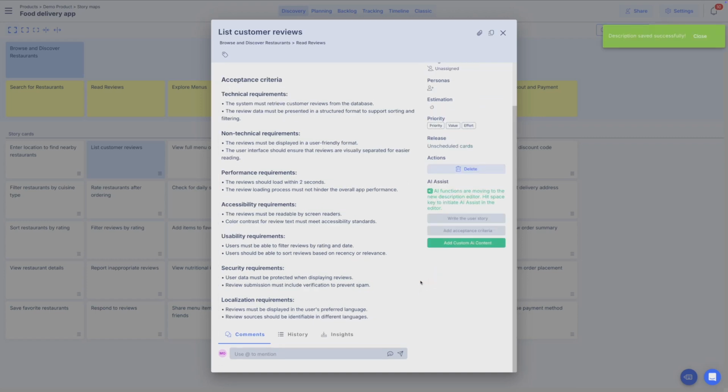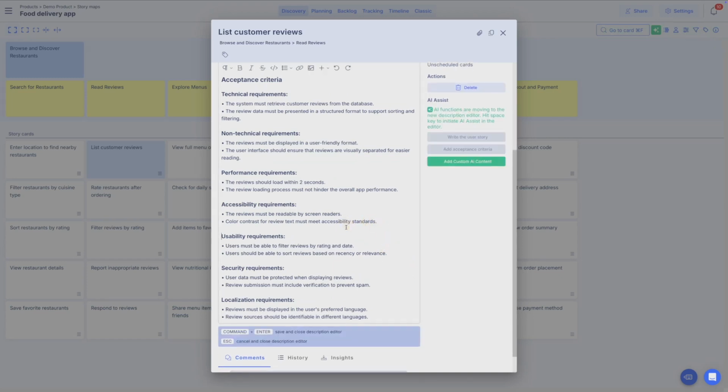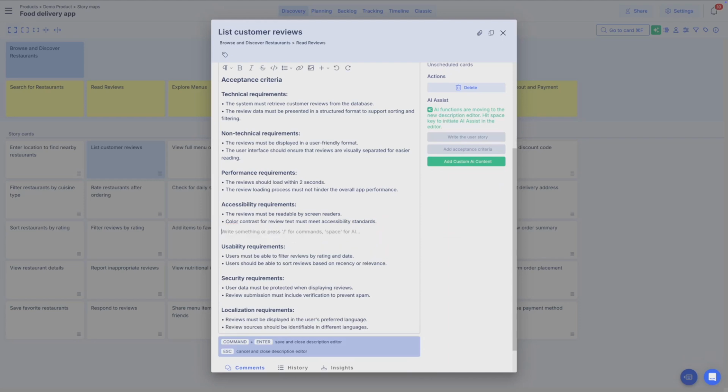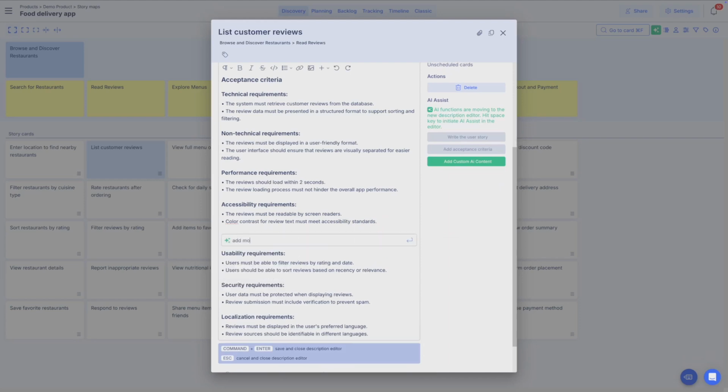Once the content is added to the card, you can additionally improve it. You can put the cursor on a category and ask the AI to collect more items by hitting the space button and entering your own instructions.